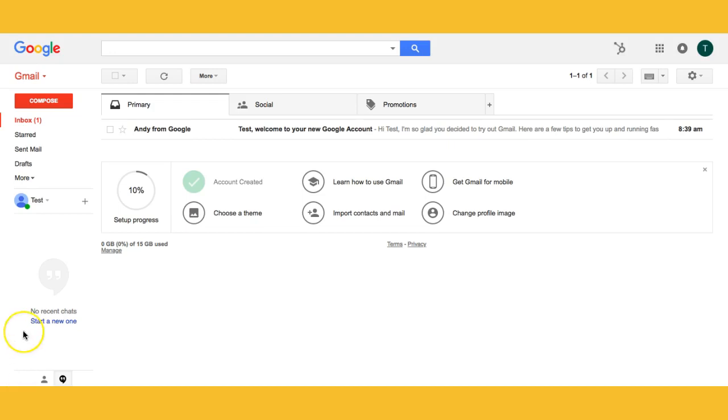Now, first things first is that you need to have a Gmail account, okay? So I'm assuming you have that. If you do not have that, you simply go and open a Gmail account. It is actually very simple. In less than 2 minutes, you should be done.